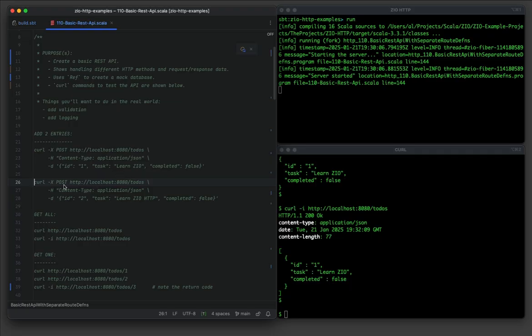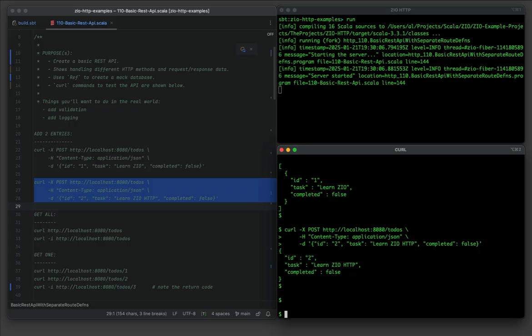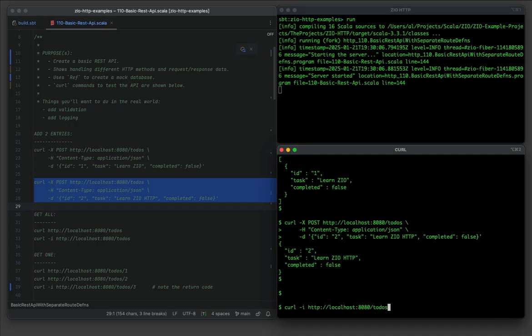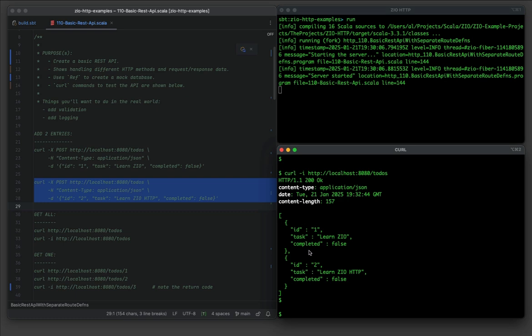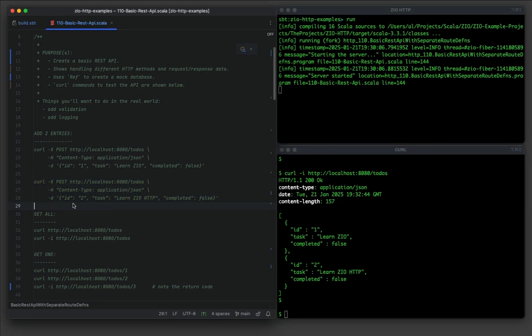And this will be the second one. The post is exactly the same. The content type is exactly the same. Now we have the ID of 2. The task is learn ZIO HTTP, which is what we're doing right now. And completed is also false initially. So let's go ahead and copy that. Paste that over here. That looks good. And we'll get those list of to-do elements there. And now you can see that we have 2 of these, one with ID 1, one with ID 2, which is exactly what I wanted.